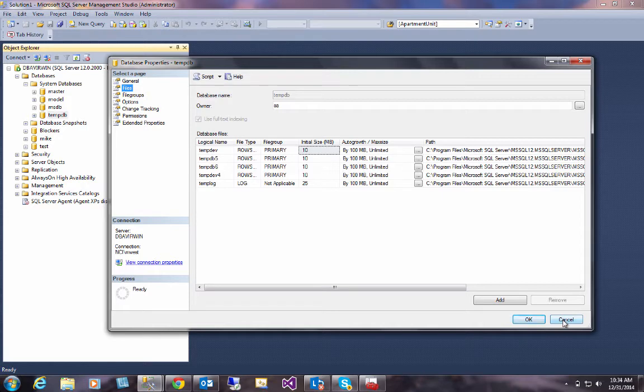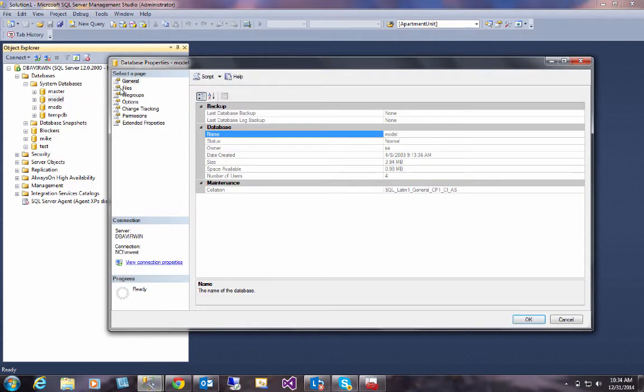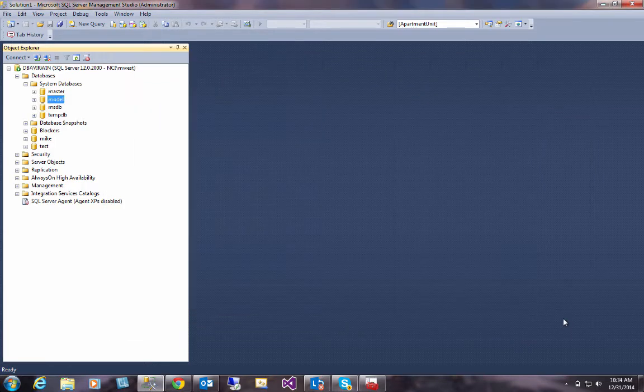Most assume that tempdb is recreated from the model. So recreate means to begin anew, right? So if it were truly recreated, we could come up and look at the model and see that the model has two files associated with it, right? Pretty straightforward stuff. We could cancel out of that.